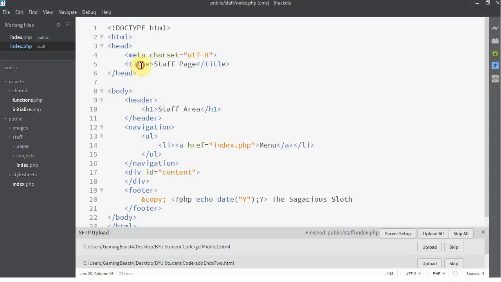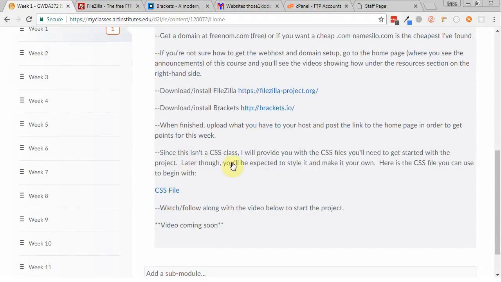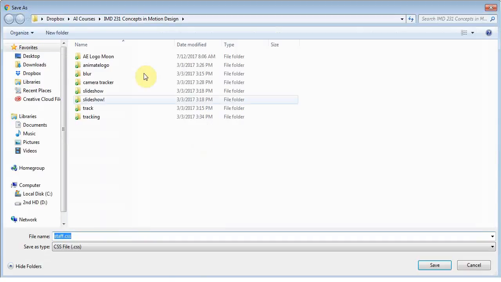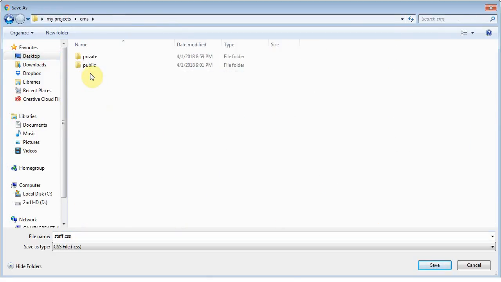So next thing we want to do here is I'm going to come back here and I added something. This isn't a CSS class, so I don't expect you to, well, I am going to expect you to style this and make it your own, but just to get started out, I'm going to give you this CSS file. So what I do here is just right click and do save link as. Okay, and I'm going to go out to my desktop, go over to my project, go into CMS, go into public, then style sheets, and that's where we're going to want it. Okay, so your project folder, go into public, then go into style sheets, and that's where we're going to save the CSS file.